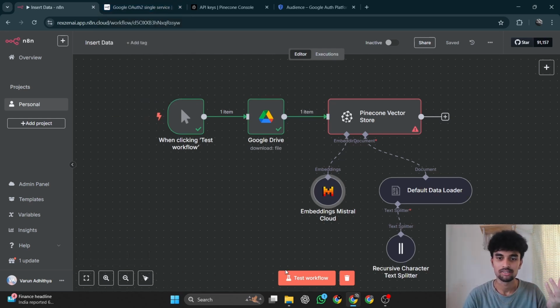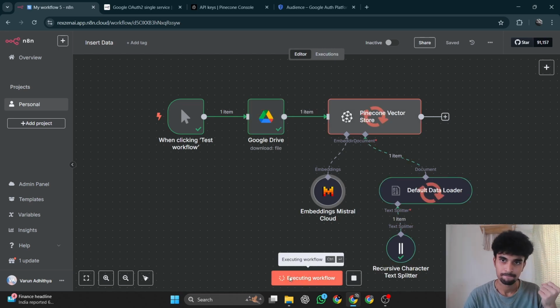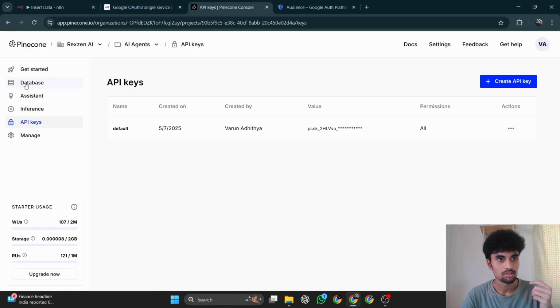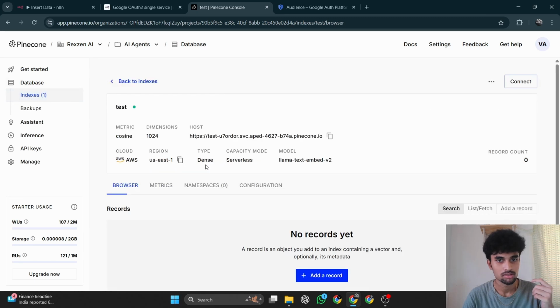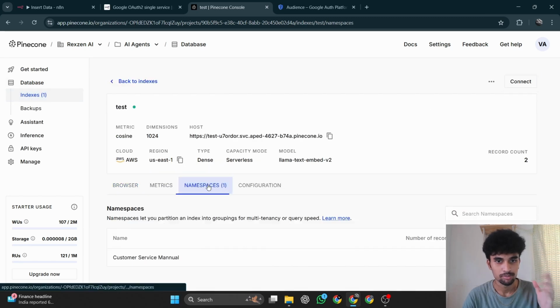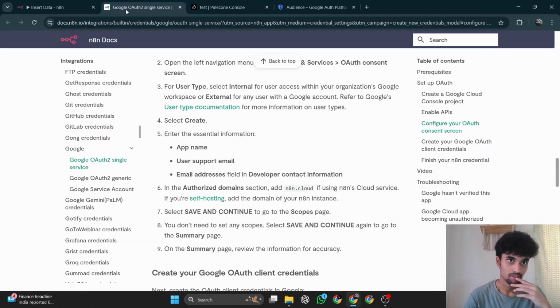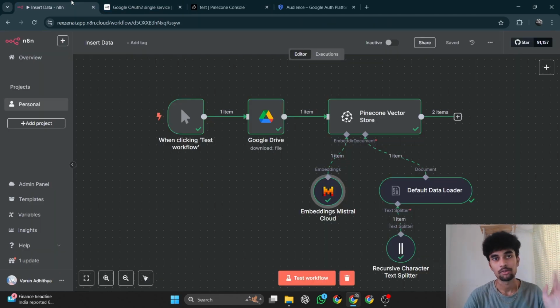Now let's test how this workflow works. Yeah, it works fine. Let's go to our Pinecone and just go to our index. See the namespaces. Yeah, it has created a customer service namespace here. So we are good to go. We have successfully created a namespace here. So now we have to create our main workflow, the RAG agent.